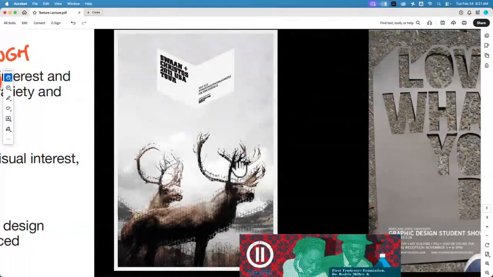First one up, graphic texture. We have a design for some reason for Swan and Christo's 2011 tour. I'm just trying to read further. I can't see the full detail of where this is, but we have some moose, elk. Maybe these are elk. I don't know what animal it is. Beautiful background. So we could have done the piece. We could have had our message here, right?